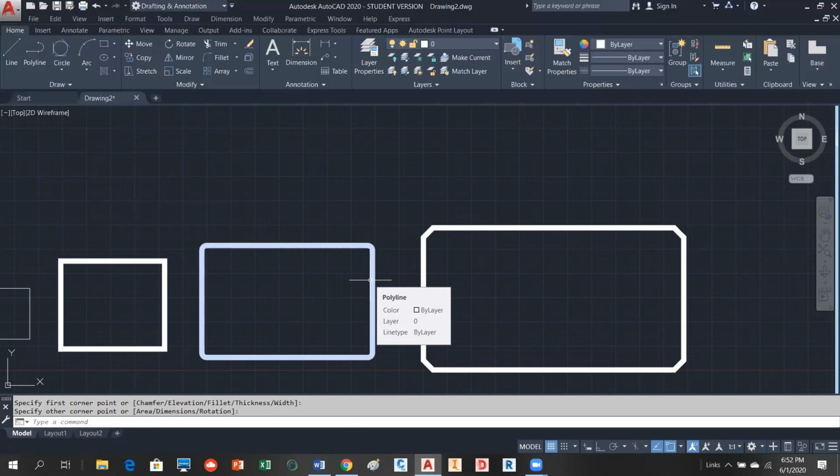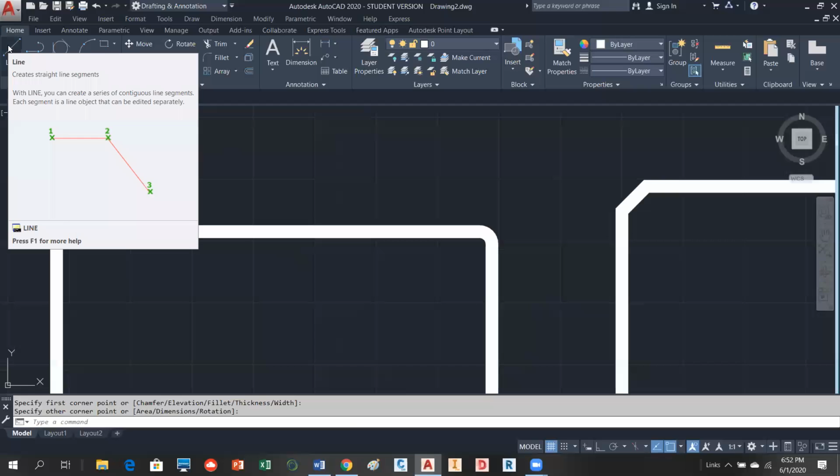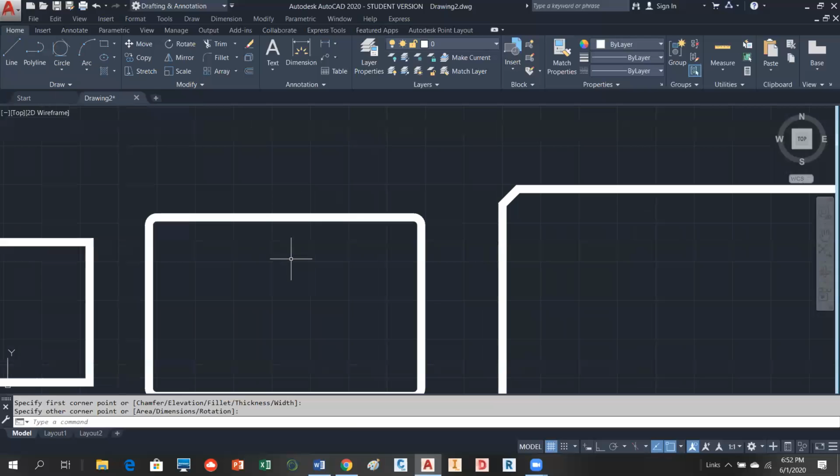Now, one interesting thing about these guys, because this is a polyline, this polyline can have width where other object types can't. Like the line command will not take on a width. The circle will not take on a width, but this guy will. But if we make it a non-polyline, it'll lose that width.